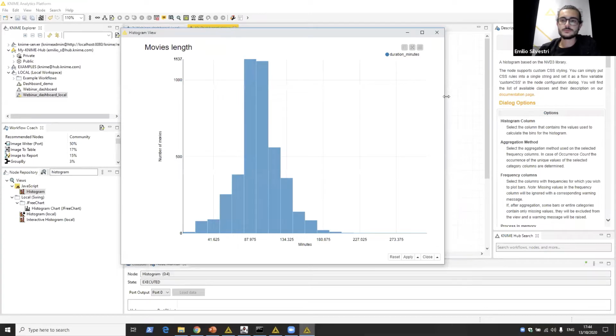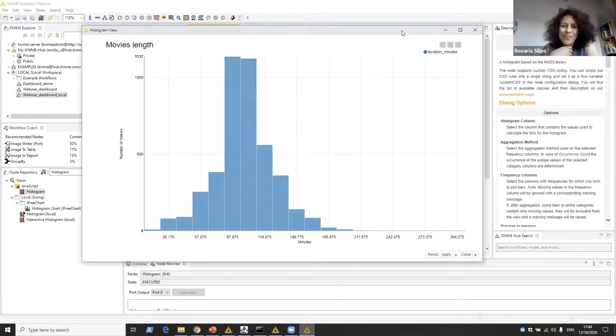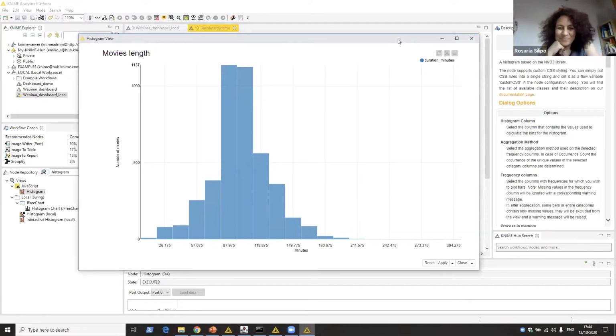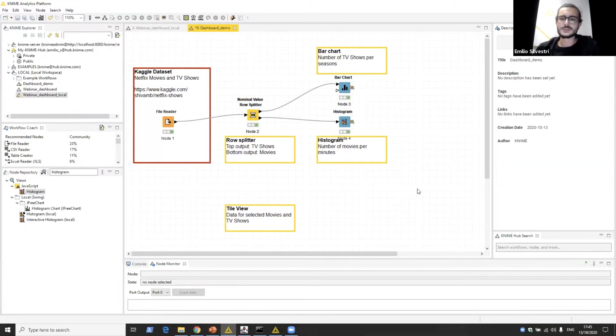This is the view created by this node. And of course, we have a lot of movies that have a normal duration, but also some outliers. What Rosaria didn't notice is that there is a movie that actually lasts more than 5 hours. And can you guess which movie that is? I have no idea. I can show you in a minute, but think about it. Maybe you've seen it.